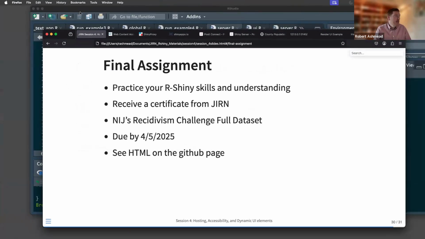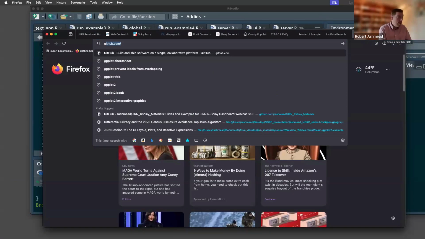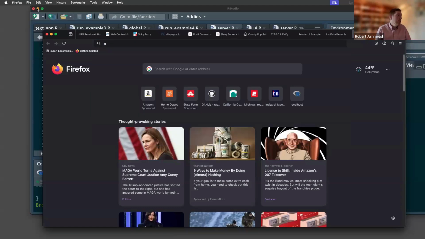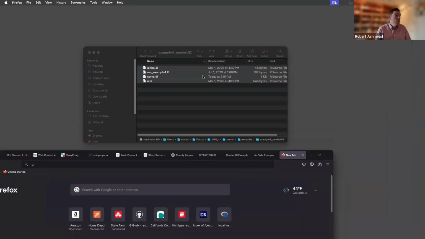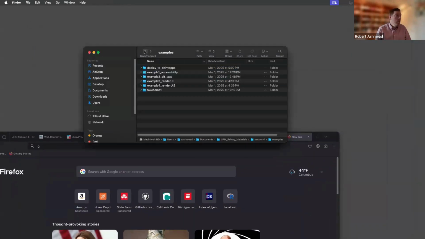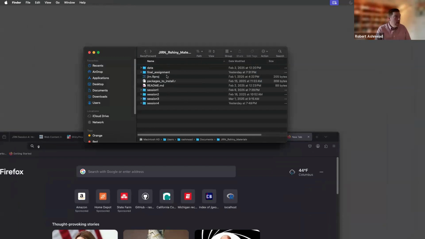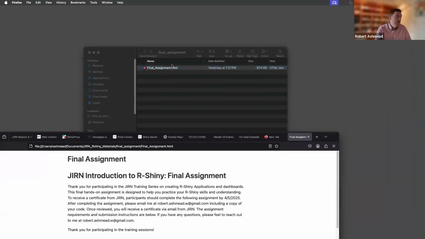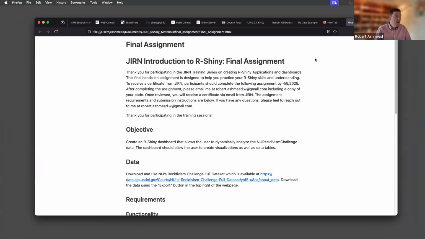that data set, and I've put an HTML document on the GitHub. Let me find that. Well, I've downloaded a copy here. So you should see in the main part of the GitHub, there's a folder called Final Assignment, and there's an HTML document with some details there.